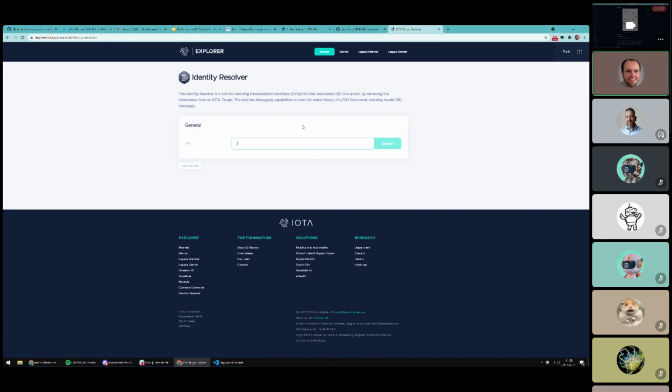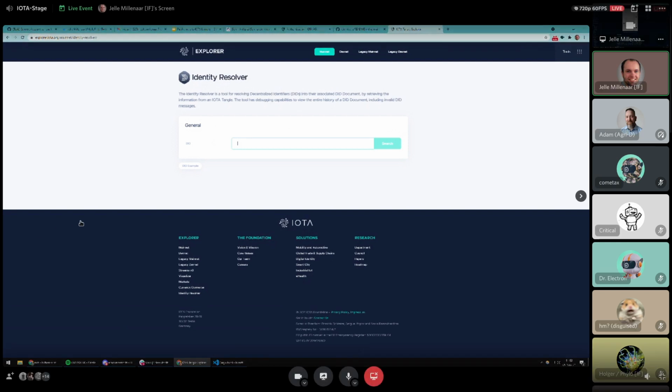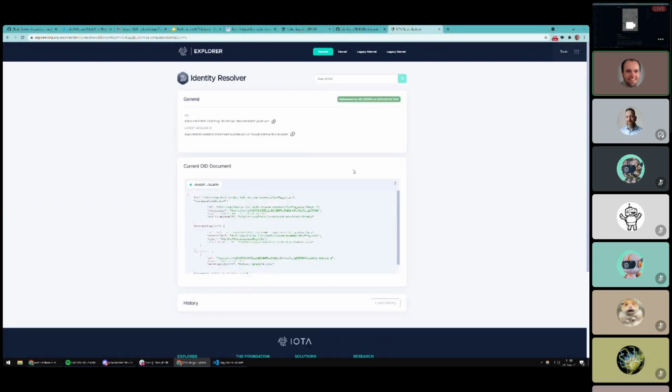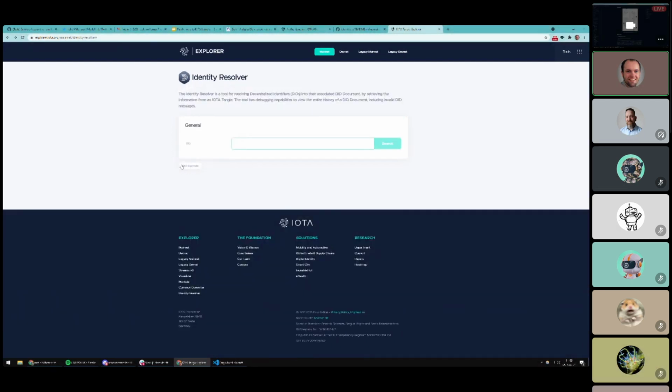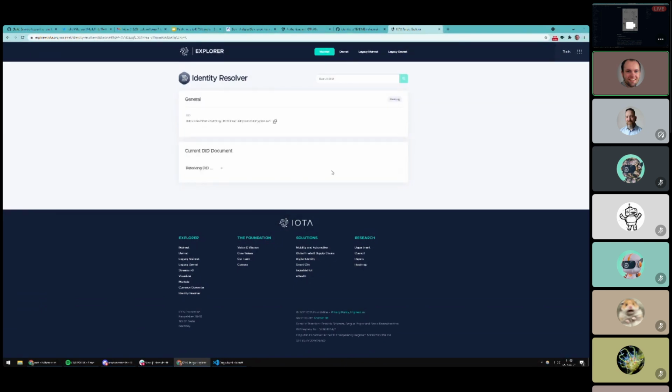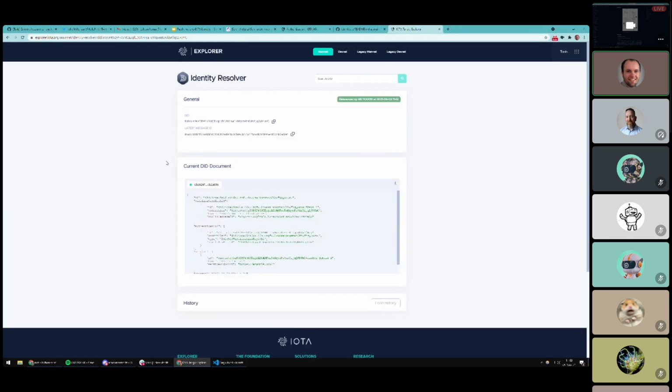you can actually look it up here. You can type it in and you can view how it is found on the Tangle. I just clicked this DID example button and it fills in an example DID and you can see it resolving now. It was quicker just 1 second ago. This time it is not as quick, but there we go.